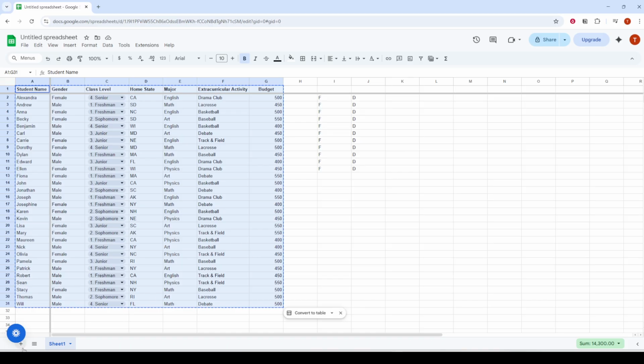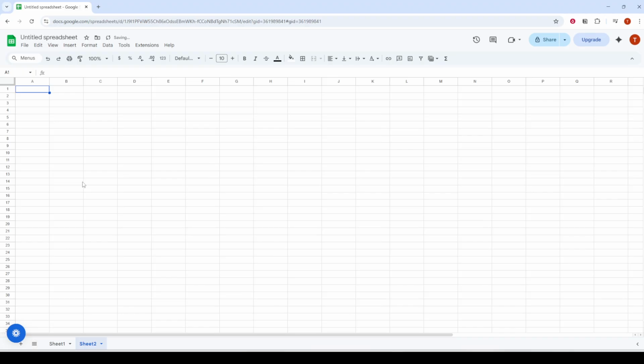Now choose the destination for the transposed version. Click the single cell where you want the top left corner of the new layout to appear. Before you paste, double check that there's enough empty space.